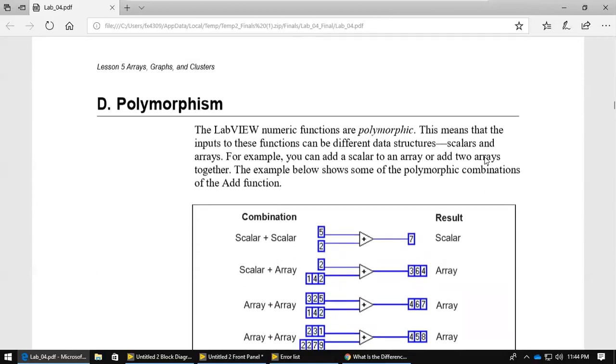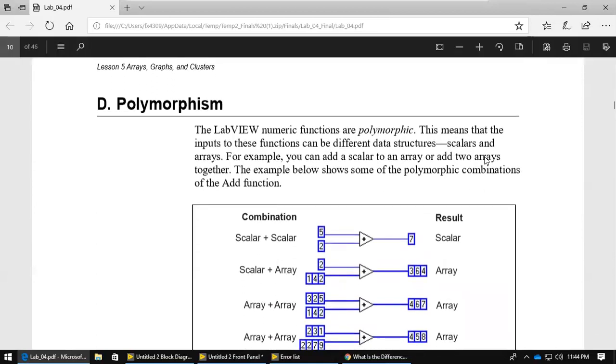The next topic is polymorphism. So the LabVIEW numeric functions are polymorphic. This means that the input to these functions can be of different data structures, scalars, and arrays. For example, you can add a scalar to an array or add two arrays together.